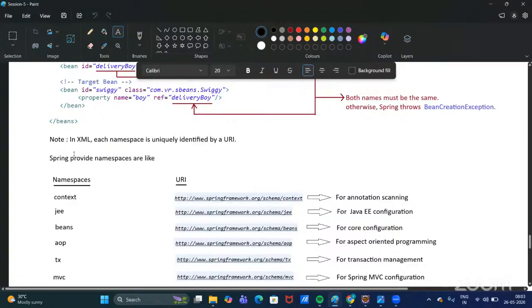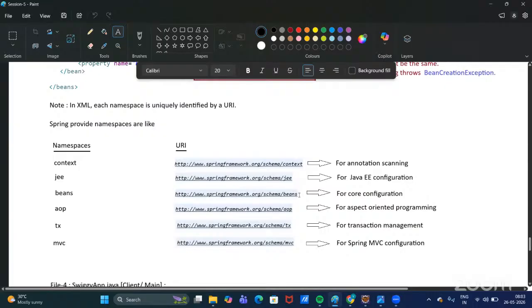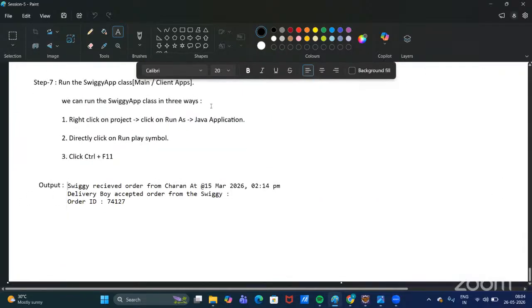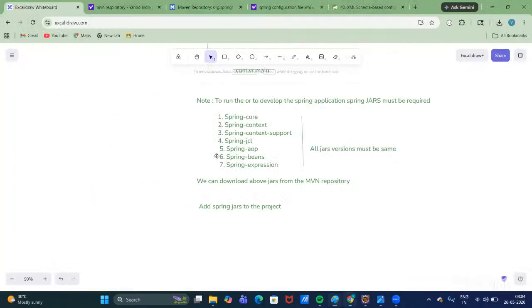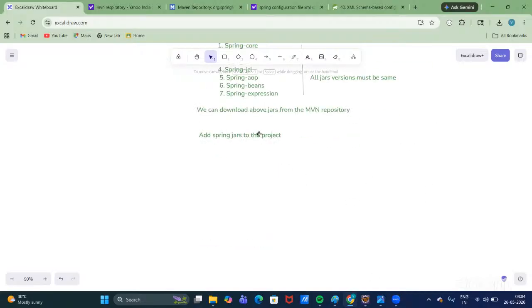Spring provides namespaces like URI, context, JVM, AOP, TX, MVC. No problem. This is only running notes, just focus on the jar name. After that, go to the folder creation structure. This is the first project using XML with setter injection.